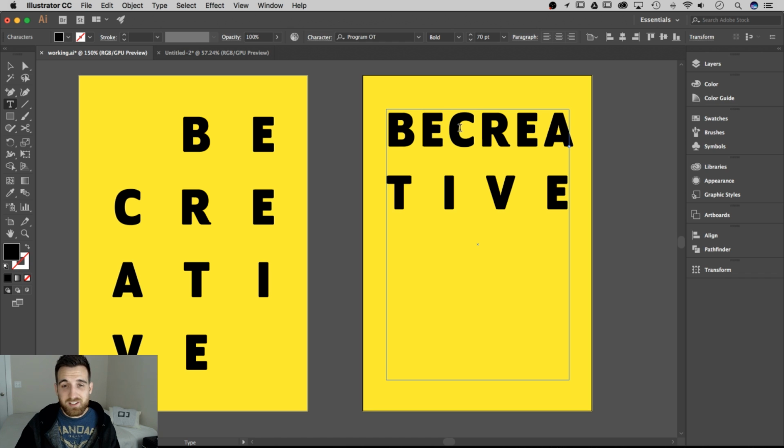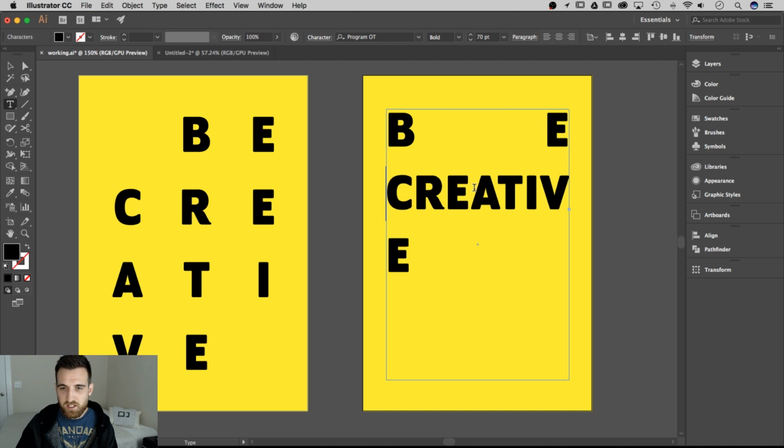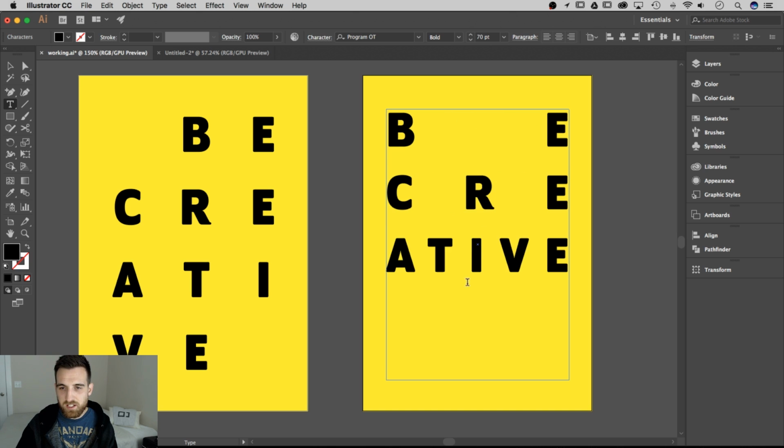So now I'm going to break this out in the same way. So a row of 2 and then 3, 3, and 2. So I'm going to hit enter. Go ahead and hit return on that. And then I'm going to hit enter after the CRE. I'm going to hit enter in between the I and the V. And I have my text.